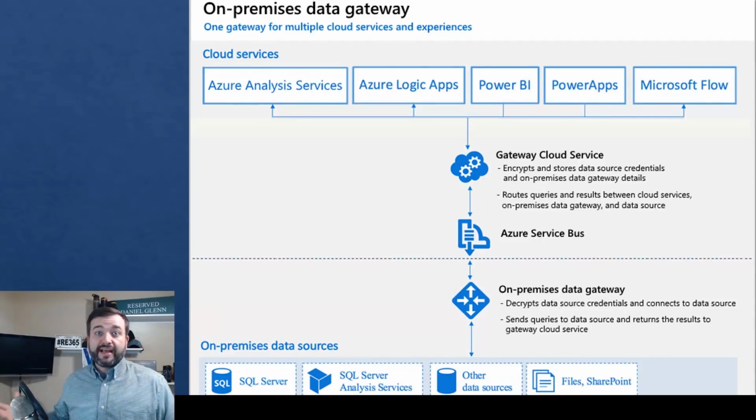So having multiple data gateways is a good thing, especially if you have a lot of sources that you're going to connect to, and especially if they're in different locations. Okay.